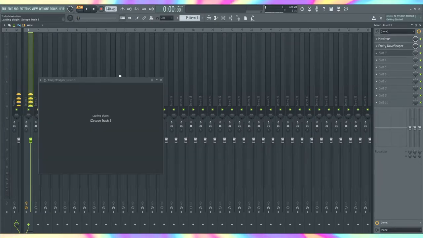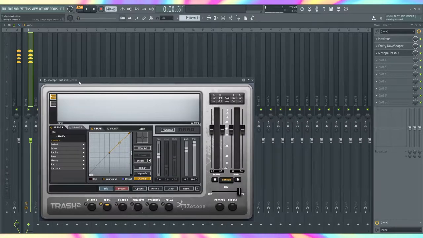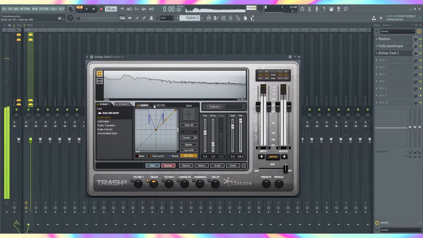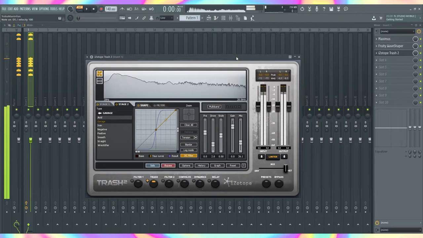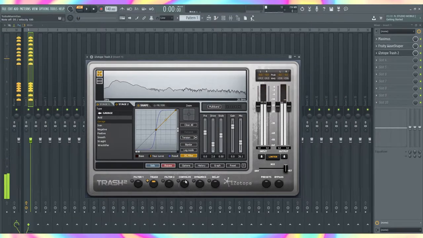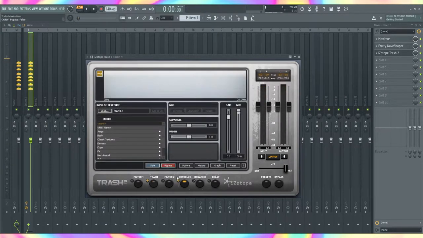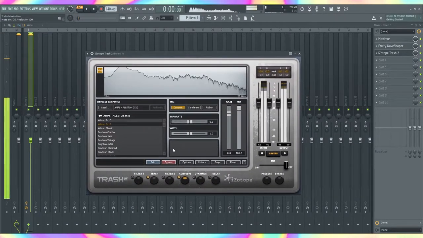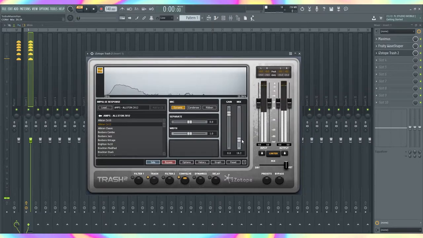What I'm going to do next is run it through Trash. Trash is a great way to just color things, no matter what you want to do. There we go. Like that. And you can also go into Convolve and just add some color with this if you want to.